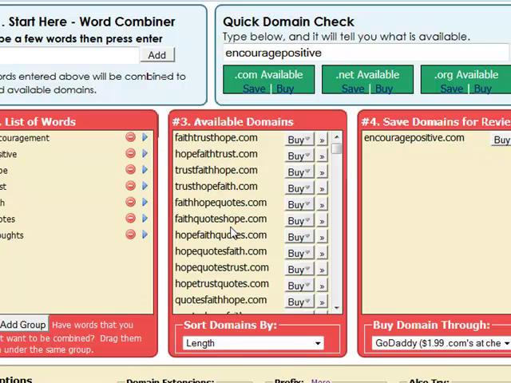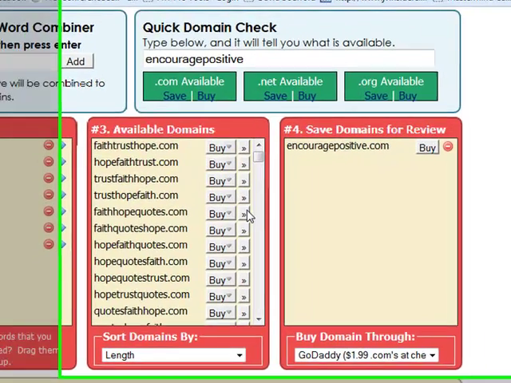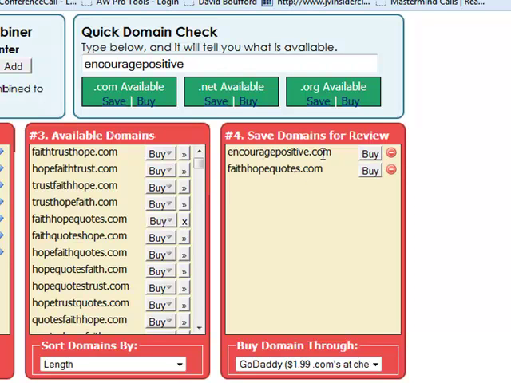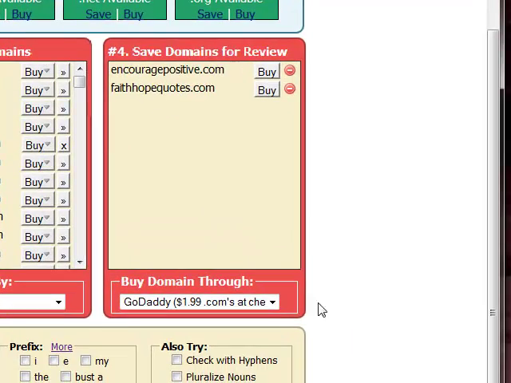what other ones do I like? Faith, hope, quotes, let's say. Okay, so you do that and see how it appears over here to the right? And then you can go to the buy button and you can buy them.